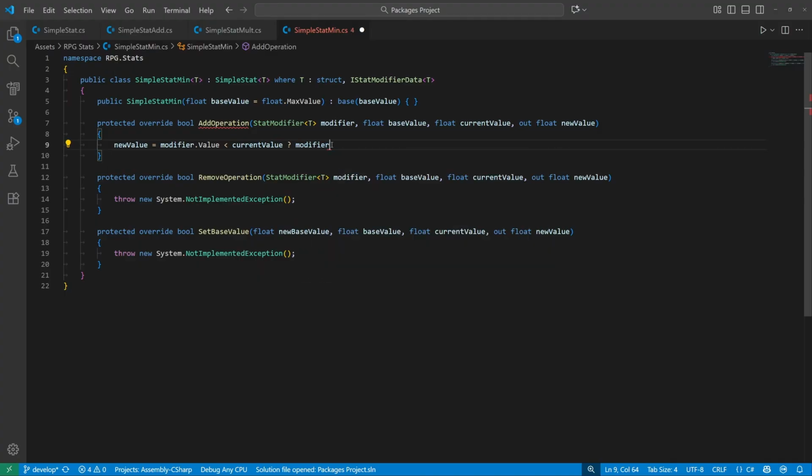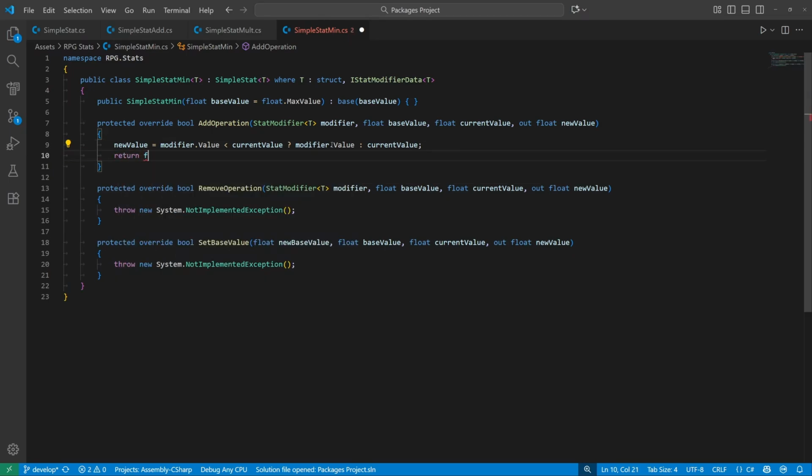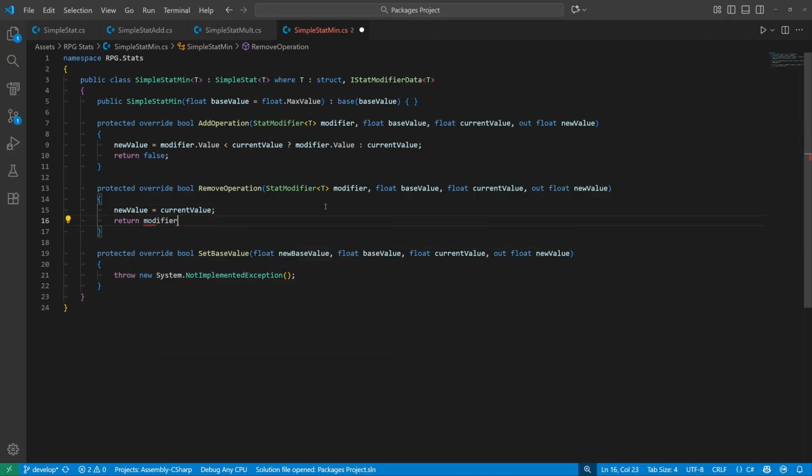So for SimpleStatMin, we always want to take the lowest value, taking into account all the modifiers and the base value. So when adding a new modifier, we can simply check to see if that modifier is smaller than the current value, and apply that if it is. Otherwise, the current value remains the same. For removal, that's a different story, because we can't know for sure which value is the smallest out of all the other modifiers that we have. So whenever the value we are removing matches the current value, that means that there's the potential that the new lowest value will be something else. So in this case, we have to set the stat as dirty so that it can recalculate the correct value the next time it is requested.